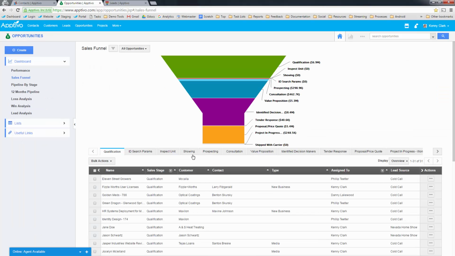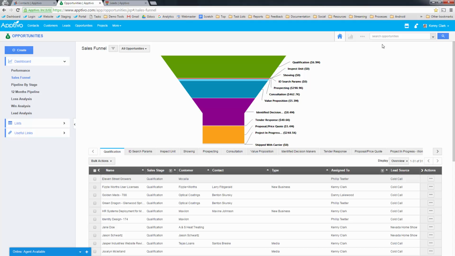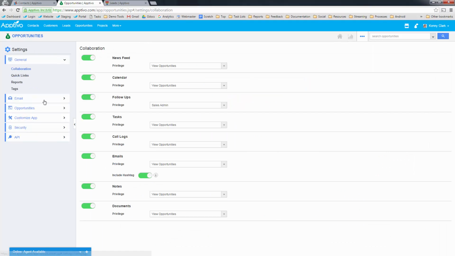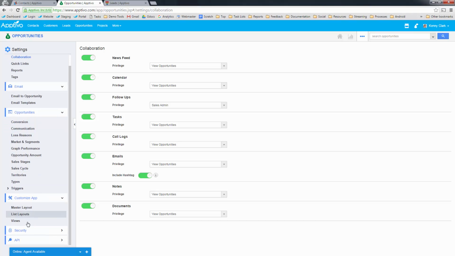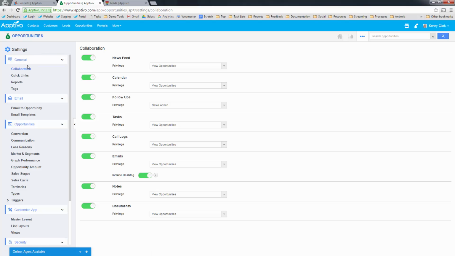So we said that we've got the fields in each app, and those can be fully customized. There's a lot more than that. Each app has its own settings area, and there's a ton of settings. So right here, this Opportunities is a moderately configurable app. There's a ton to it.